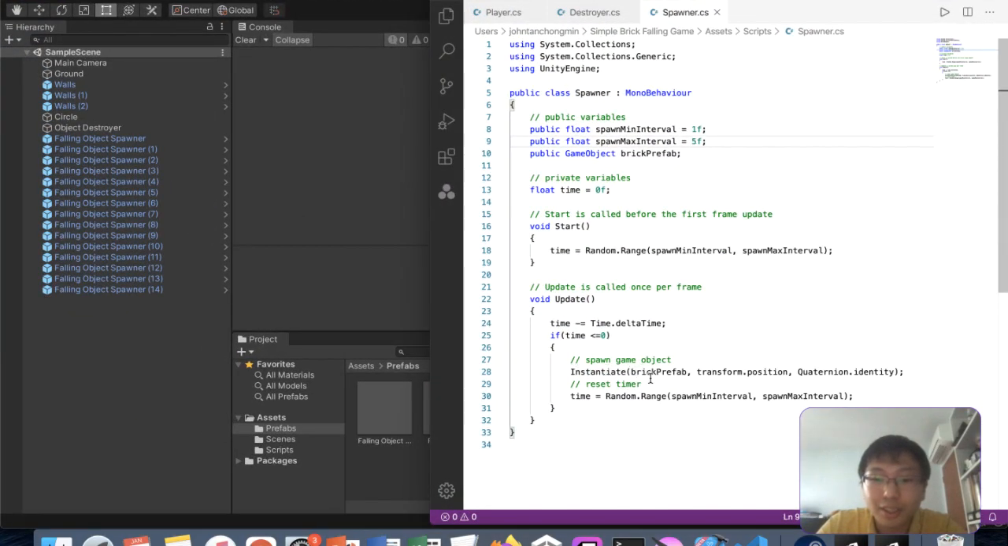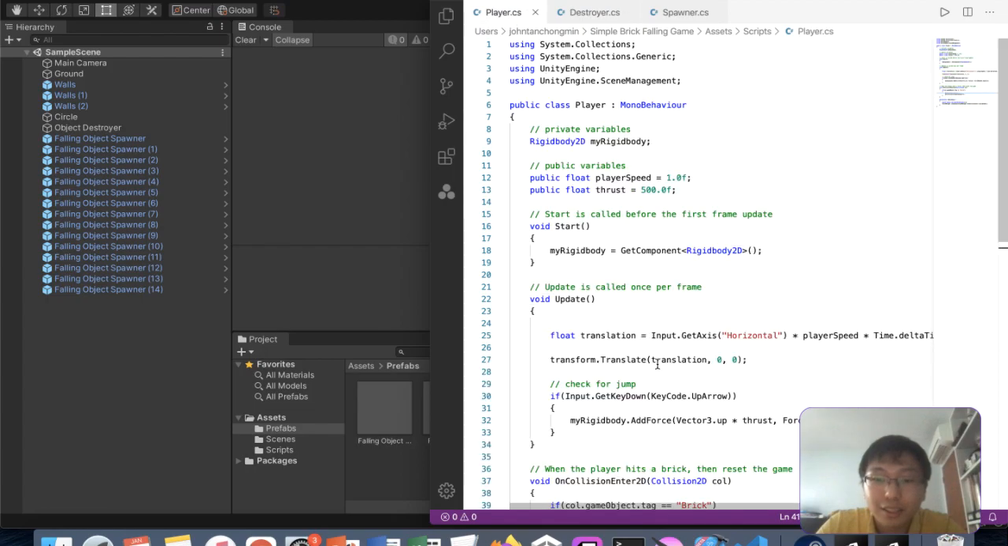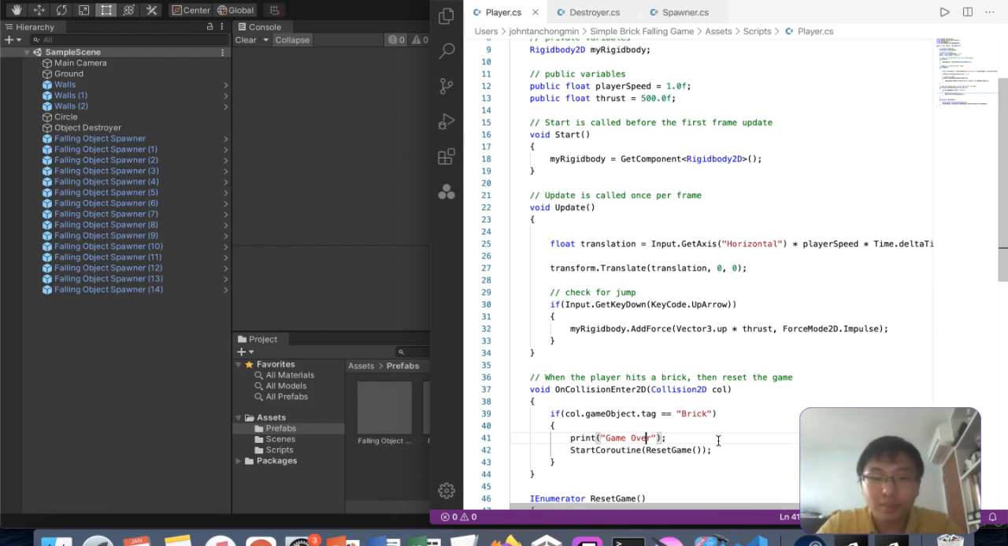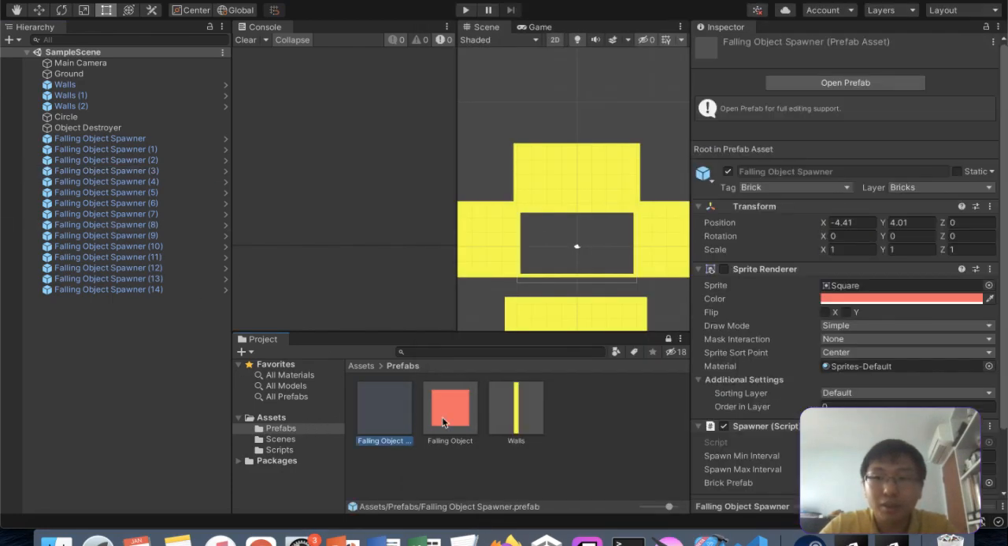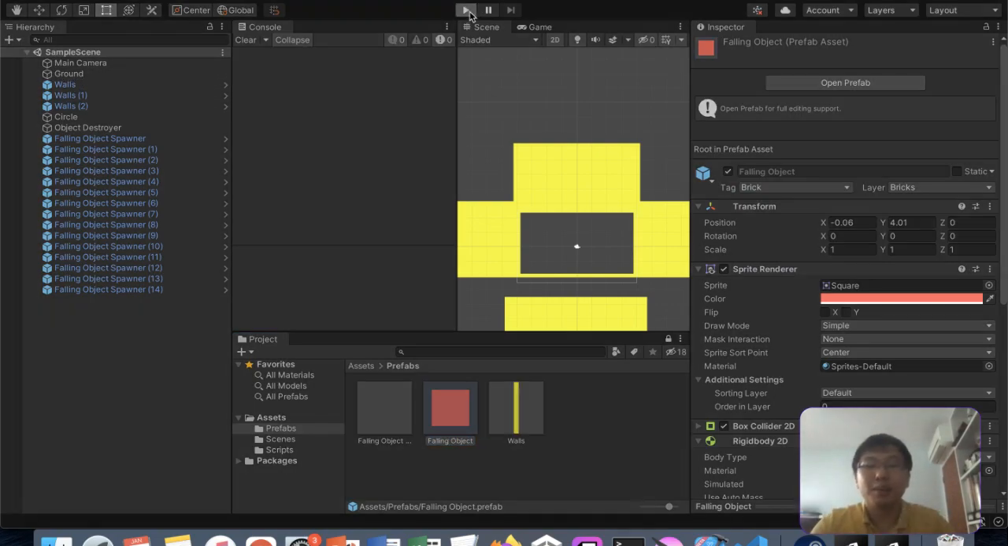Apparently it's not loading the... okay, when the player gets hit by a brick, I'm not printing this anymore. If collider.gameObject.tag equals break. Okay, so why am I not printing this anymore? Oh, okay, because the following object is not tagged as break. Okay, simple fix. Now if we go back to the game, we should see the game resetting whenever we get hit by the break.